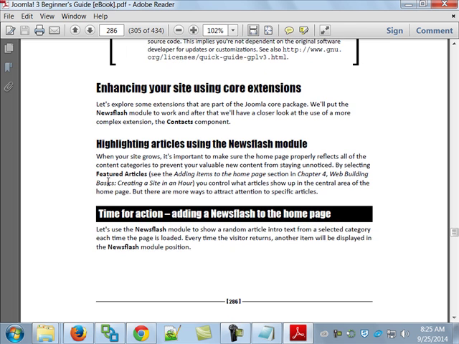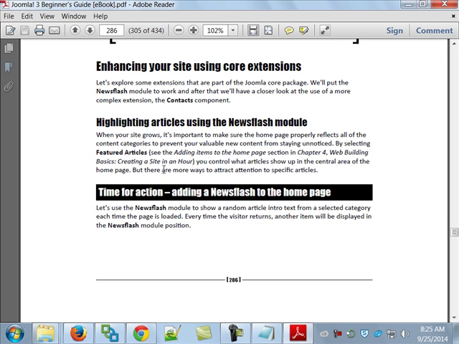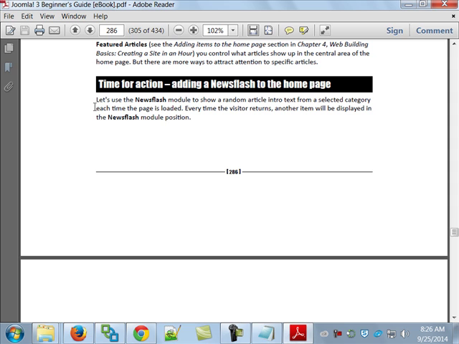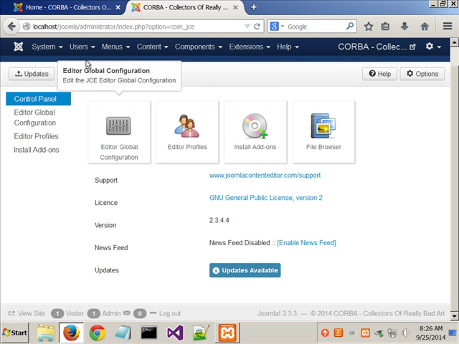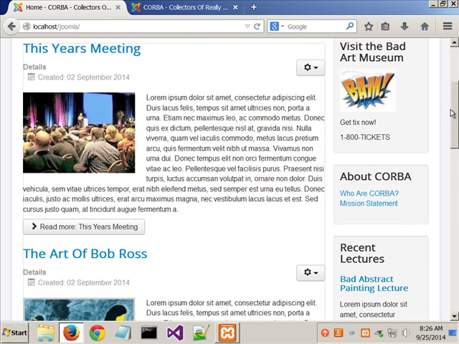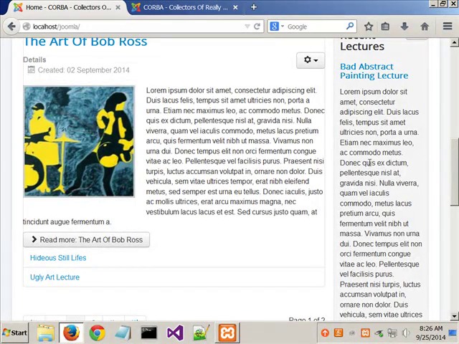Okay? All right. So as it says, let's explore some extensions that are part of the Joomla core package. I got this to work without any problem. It says we'll put the Newsflash module to work, and after that we'll have a closer look at some of the other stuff, and they go into the contents component. So as it says, you use the Newsflash component to show a random article from a selected category each time the page is loaded. Well, what's that? That is that right here.